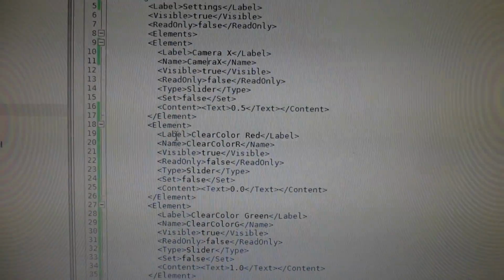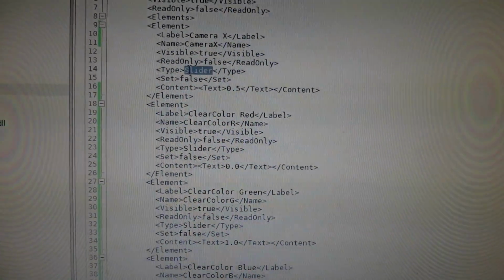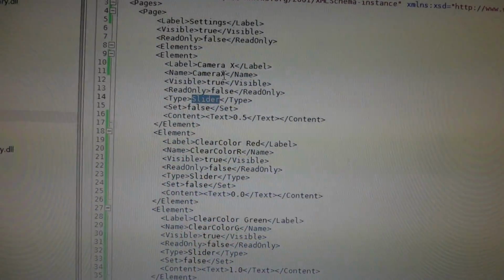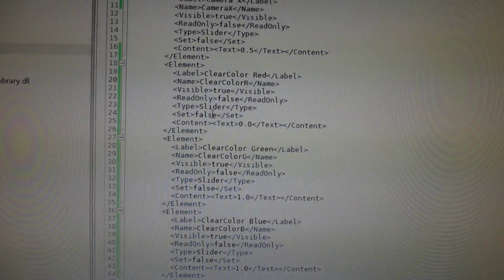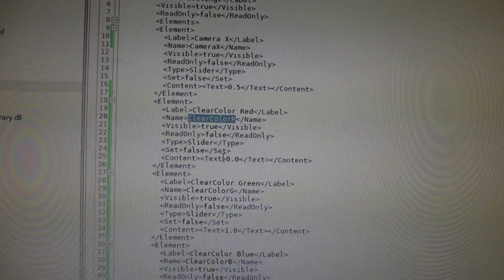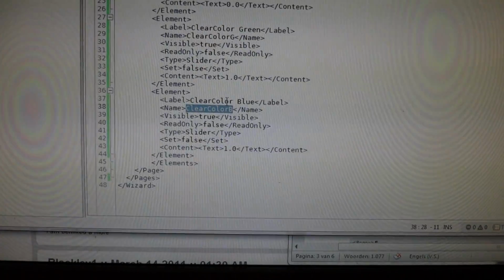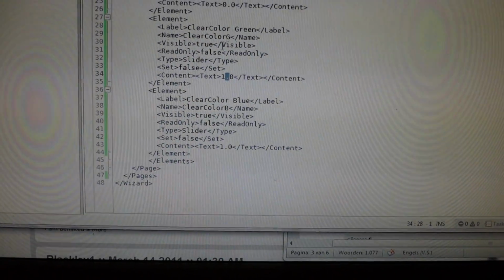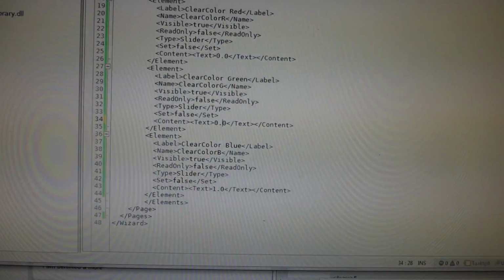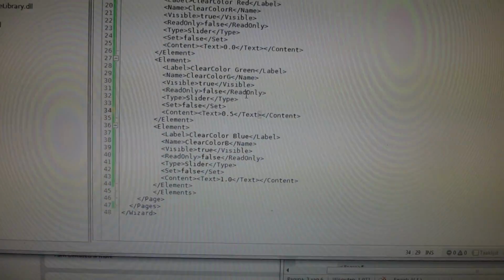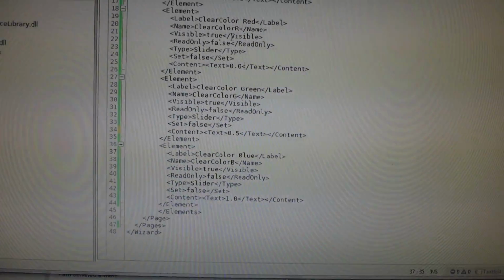Next you have elements on the page, and those are the actual controls. So for instance here we have a slider, we use it for camera X. We have another slider for the clear color red, same for green, same for blue. We have some default values for them. Actually, I want that one to be that. So that's the value that they start with.